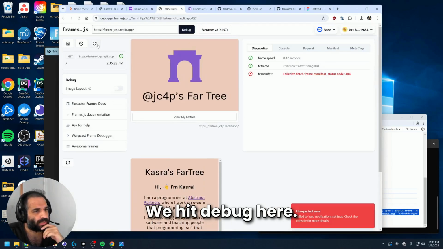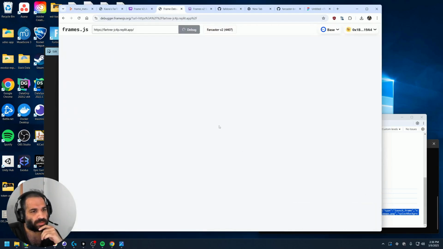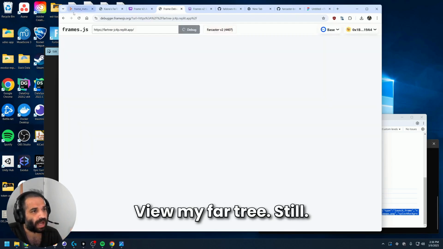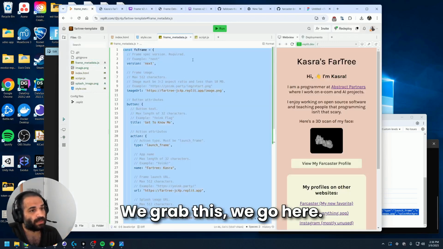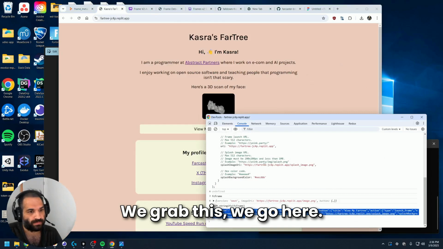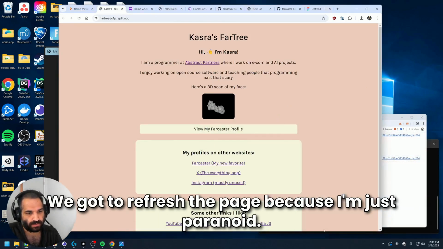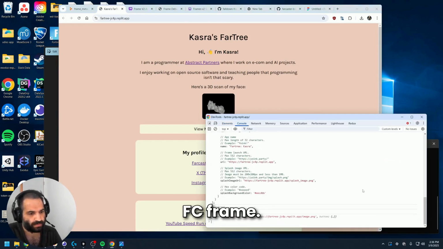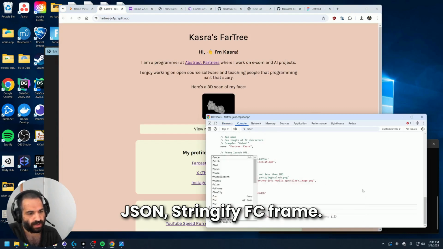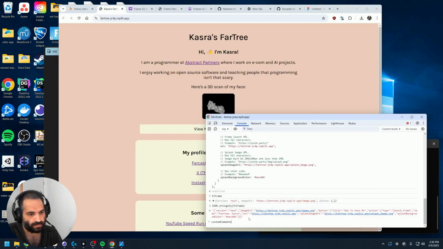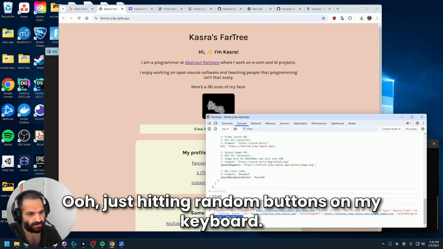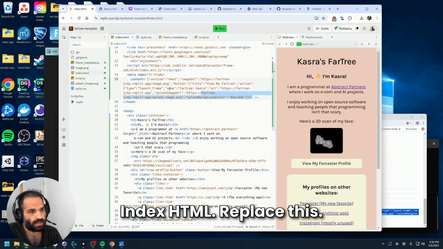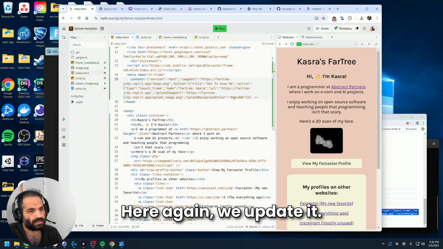Cool. We hit debug here. JC4P's Fartree. View my Fartree still. We did not update the metadata. We grab this. We go here. We got to refresh the page because I'm just paranoid. FC frame. JSON.stringify. FC frame. Just hitting random buttons on my keyboard. Come here, index.html, replace this here.